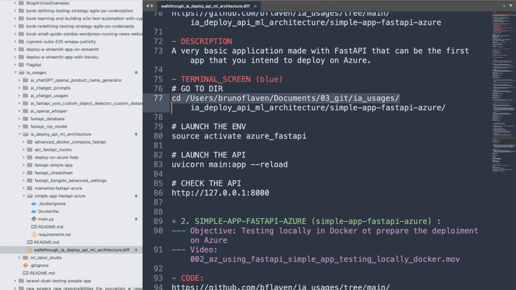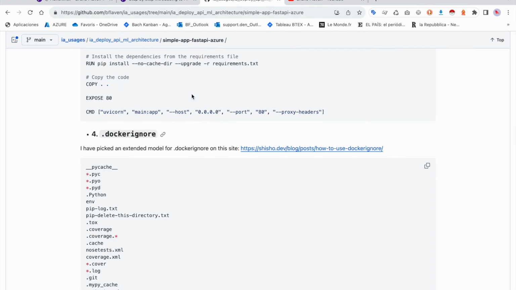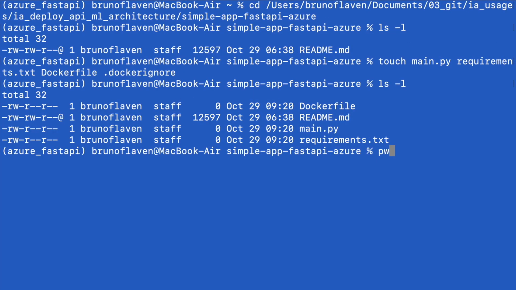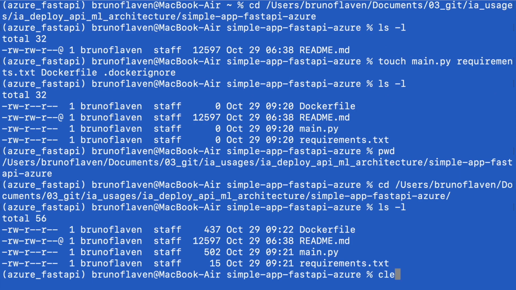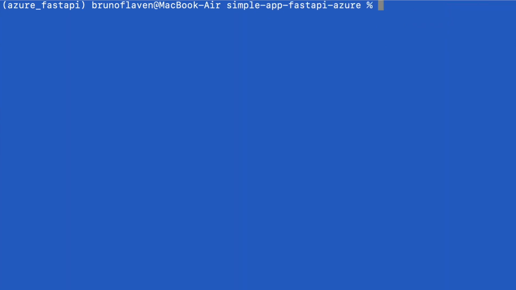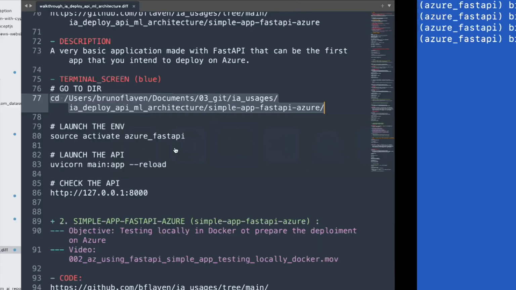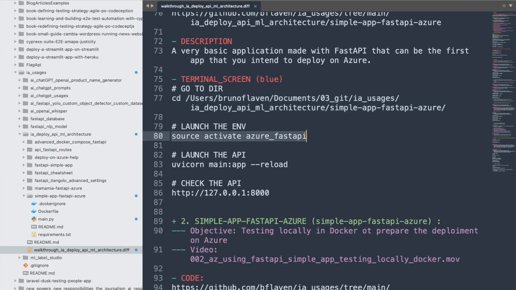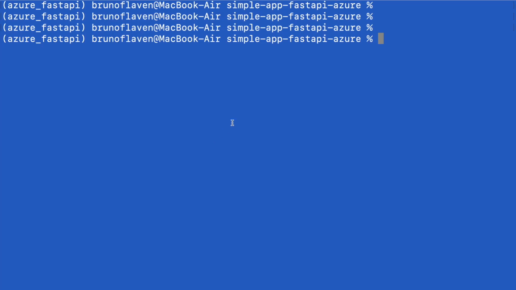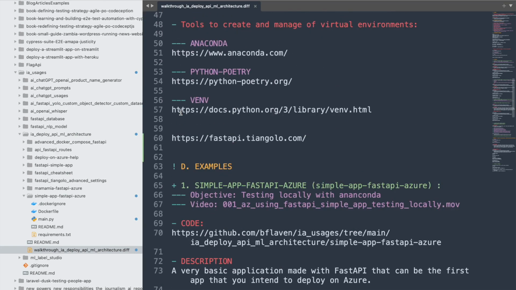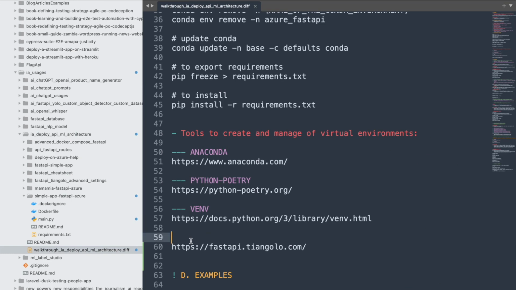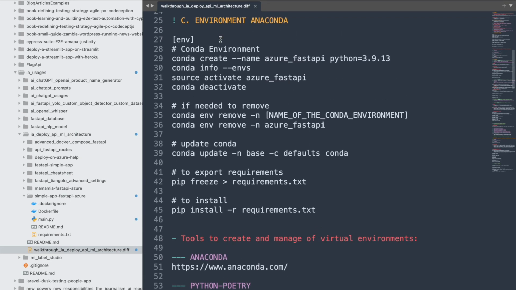So I'm ensuring that I'm in the right place. Yes, I'm in the right one, and then I can launch this. So yeah, sorry, I always forget. Like I say, I'm using an environment. Sorry, I'm just updating some stuff. I'm using it for the environment.